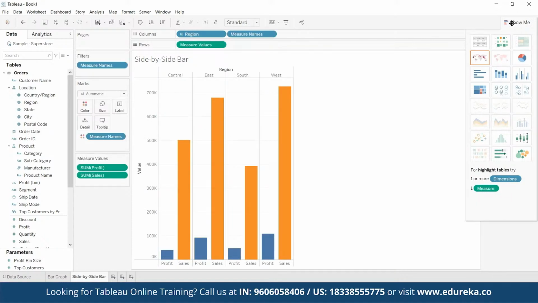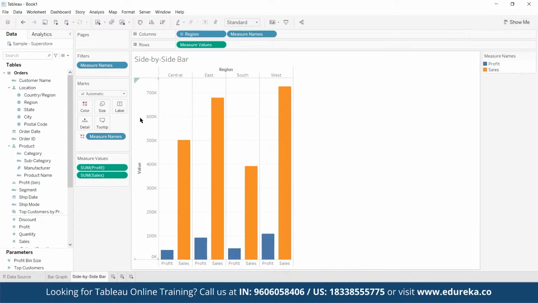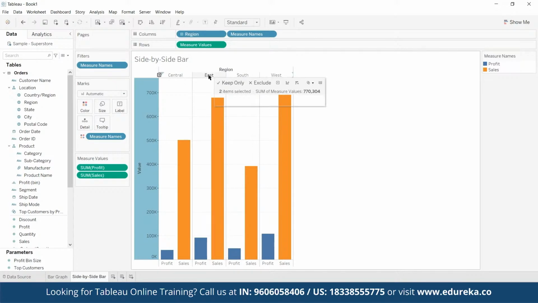This one is called the Show Me panel, which has a lot of graphs in it. You can create charts very easily from the Show Me panel. You just have to click on the graph. Now look at what is happening. We have a common axis, which is holding data about both profit and sales. They are merged here. You have profit and next to it is sales, then profit and sales from each region.